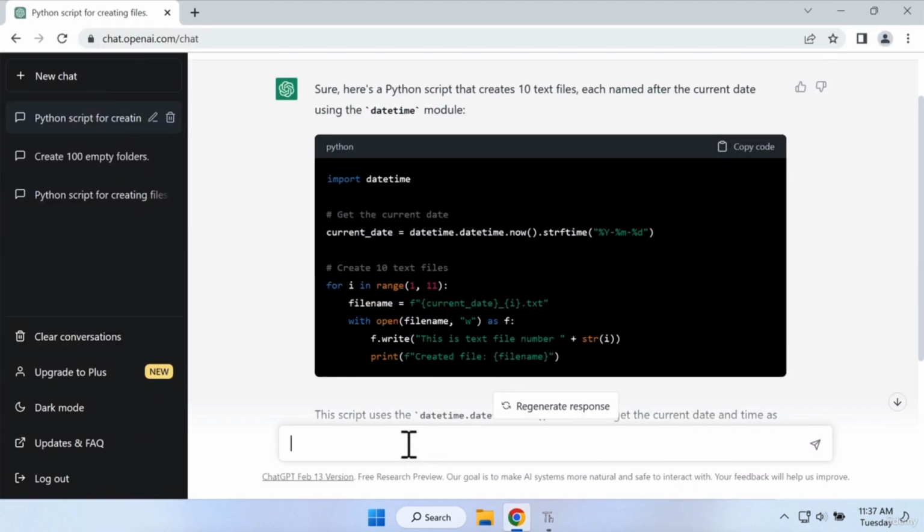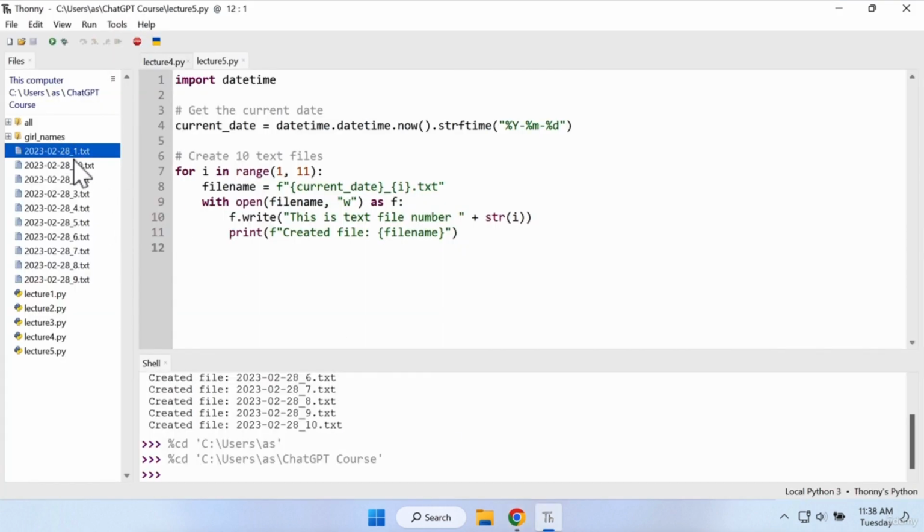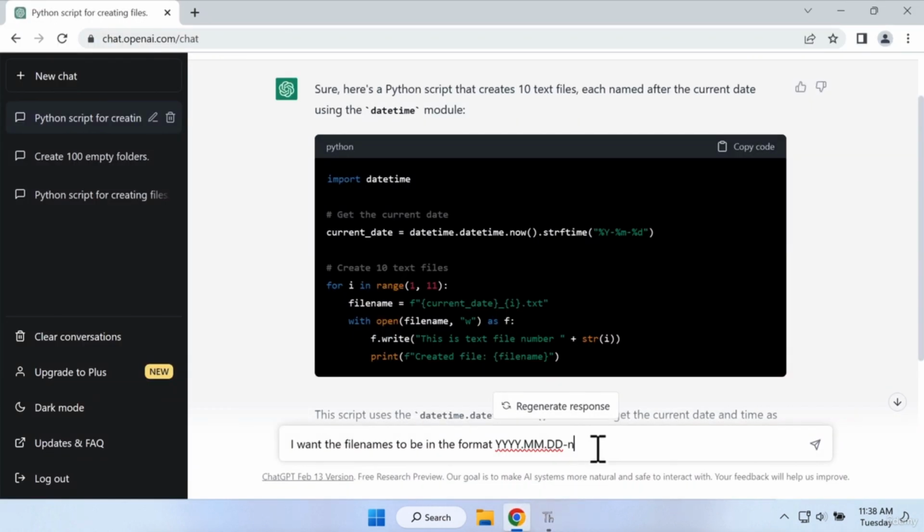So in that case, I want to ask a follow-up question, a follow-up query. I want the file names to be in the format year, dot month, dot day, dash n. So n is for the number, right? And then you say rewrite the script.